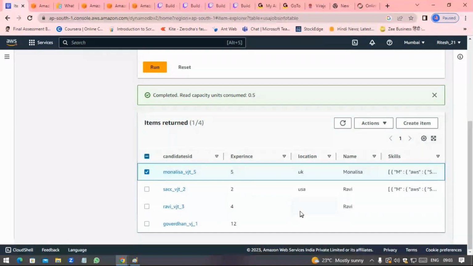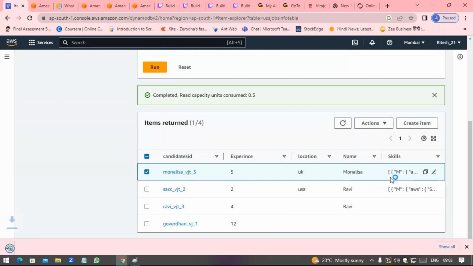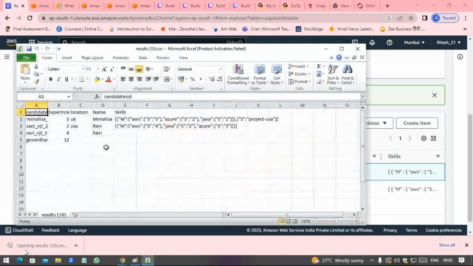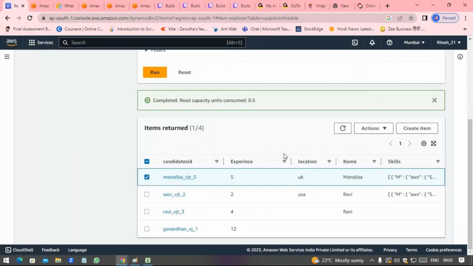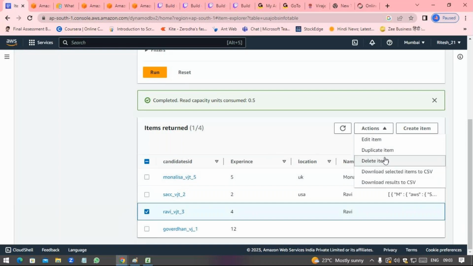Okay, and you can store the data. Now suppose that you want to duplicate this, action, duplicate, download the CSV file, result to selected item, or download the complete result CSV file. So this is the complete result CSV file which you have. It will come here: candidate name, experience. You can take it up. Okay. Suppose this is Ravi. You want to delete it. So you can delete the item.